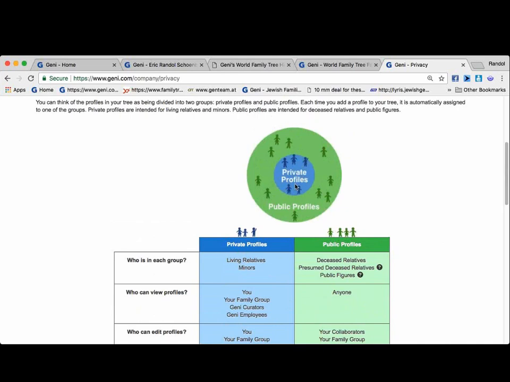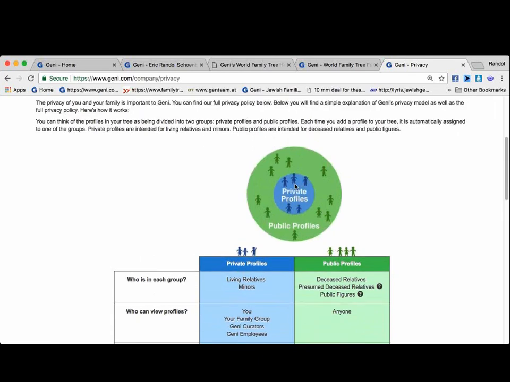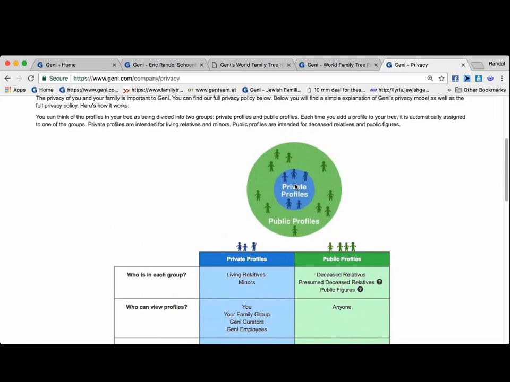The other exception to that is what we call master profiles. I mentioned that. So like Donald Trump is alive, but people want to find him on Geni, they can do that because the curators have made him into what's called a master profile that's public. So for public figures, we have a way of making them public. But in general, living people are private.